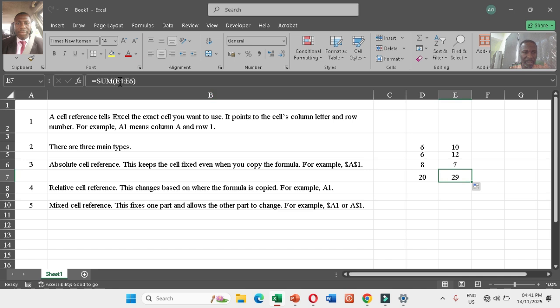You can see that the cell reference has changed. It has changed because there is no dollar sign. Because there's no dollar sign, it is called a relative cell reference. So the cell changes based on where the formula is copied, based on where you are using it.